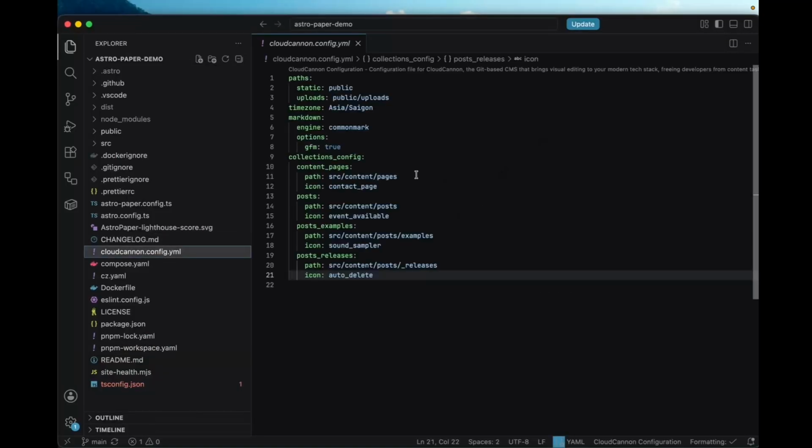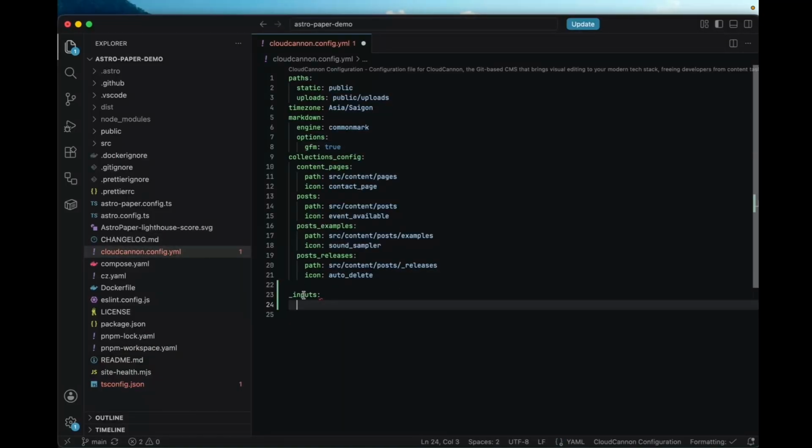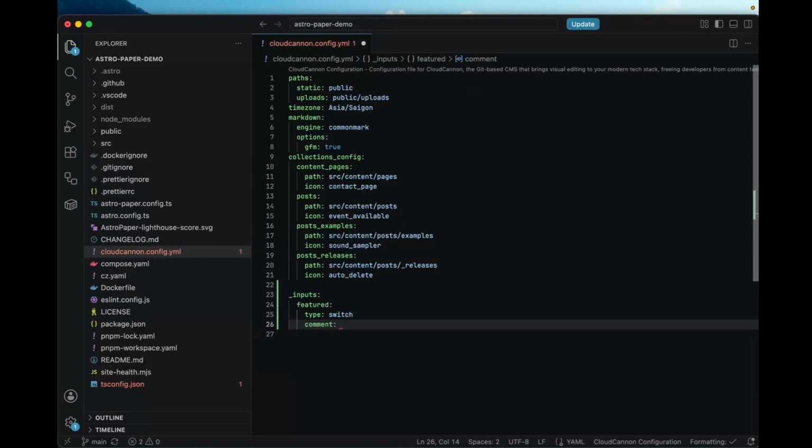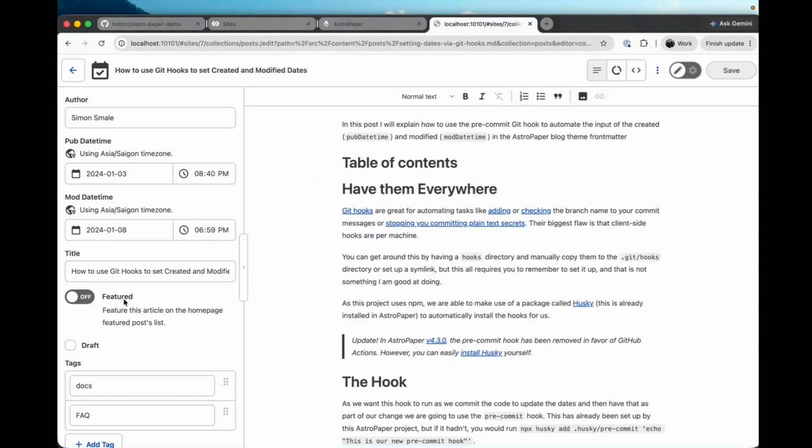So I can come to my CloudCannon config file here, create an inputs key at the global level here, and we'll make one for featured. This can be a type switch, and let's put a comment saying a comment. I can save that, come back to my CloudCannon dev server and see this has updated to a switch instead of a checkbox. You can see my comment here.